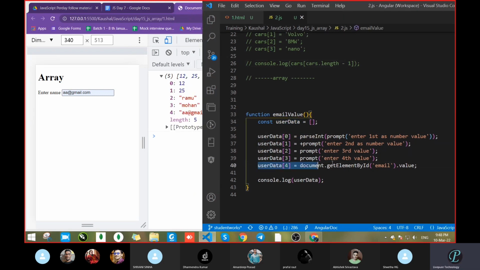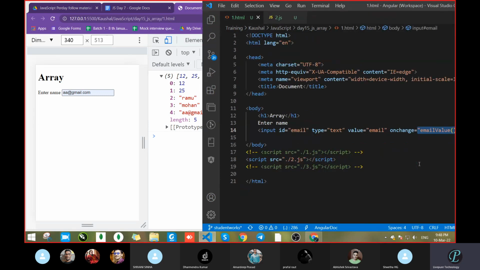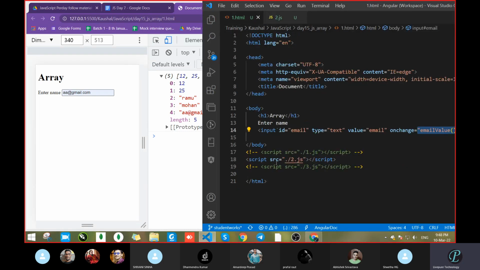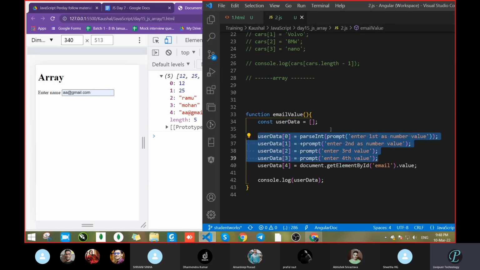The fourth data I take from the input field, and all the remaining data is taken from the prompt, from the user end. Suppose you have done the form creation. Okay, you created the form. You can collect all the data and pass it in, meaning you can construct an array or an object, and you can do it like this.